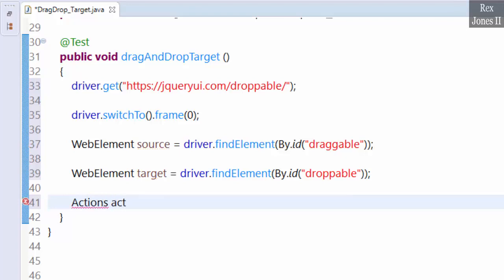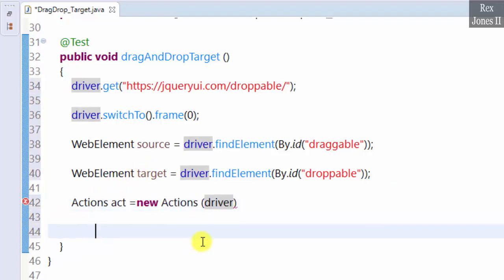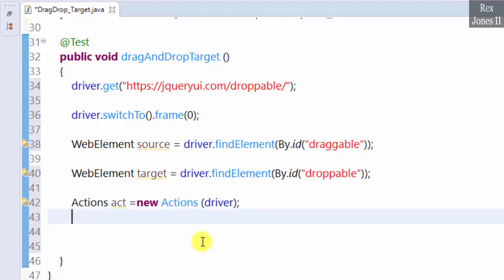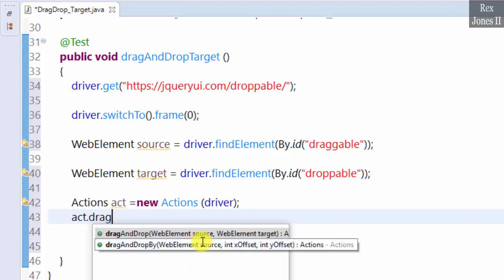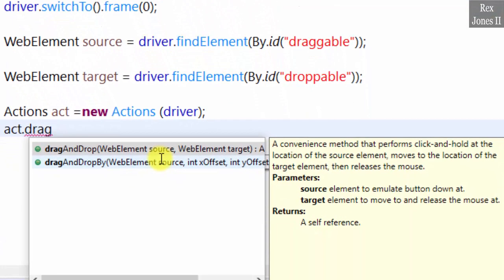Now we implement the Actions class with act as the object reference. New actions, driver in the parentheses. Import the Actions class. Object reference act dot drag and drop. Here we go. The drag and drop methods.